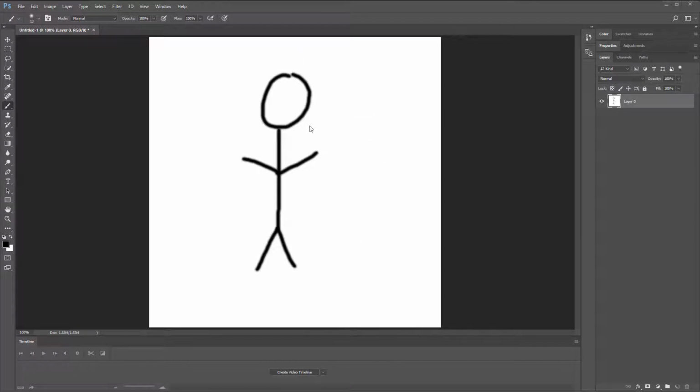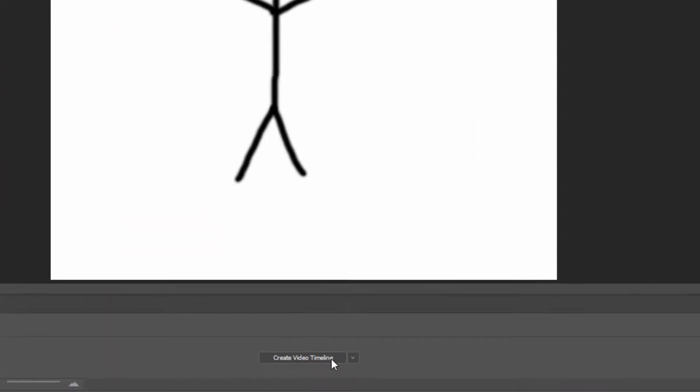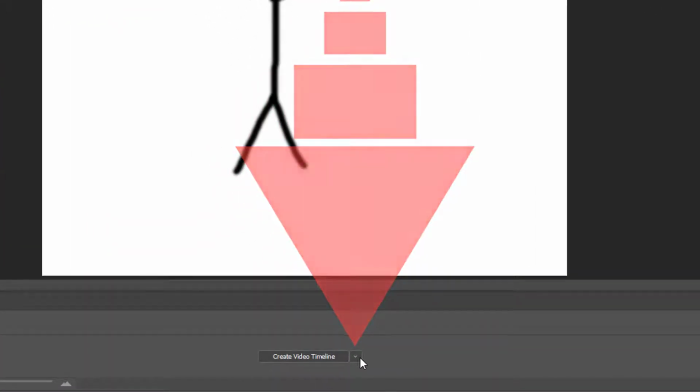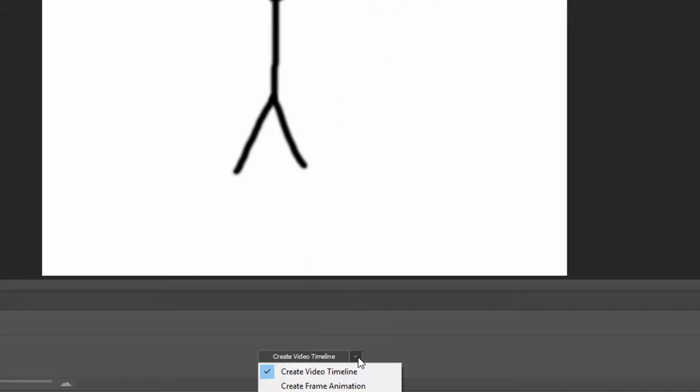So whenever you are starting, what you are going to need to do is down on the timeline, there is a button that says Create Video Timeline. Do not click on that. That's not what you want. There's a small little pull down arrow just to the right of that, and I'm going to click on that, and I'm going to choose Create Frame Animation, because that's what we're doing.